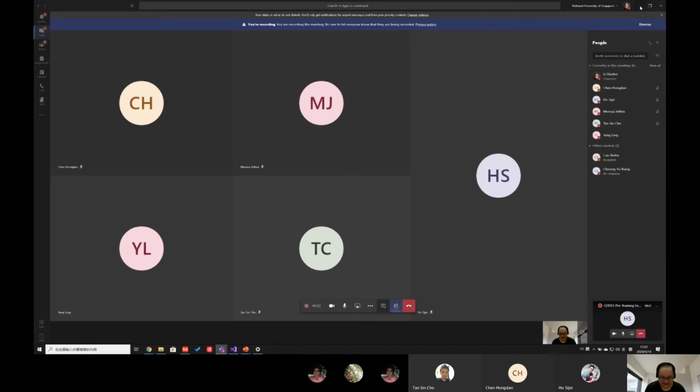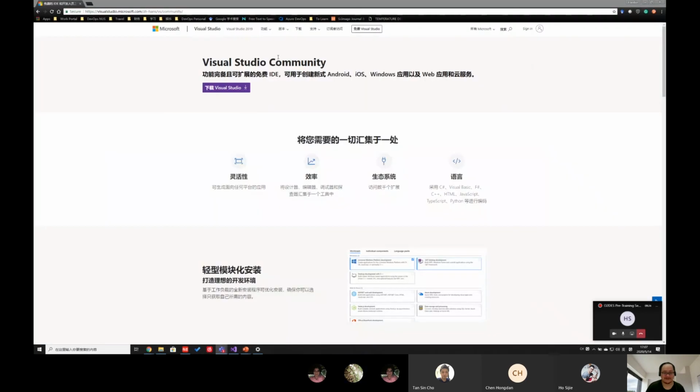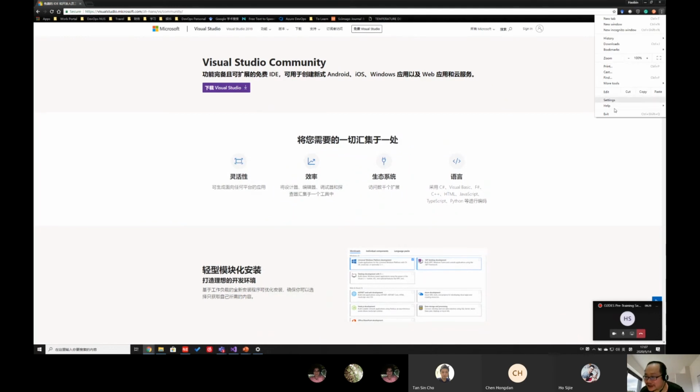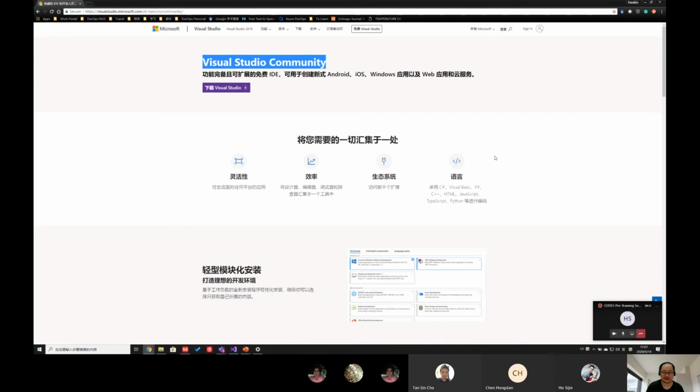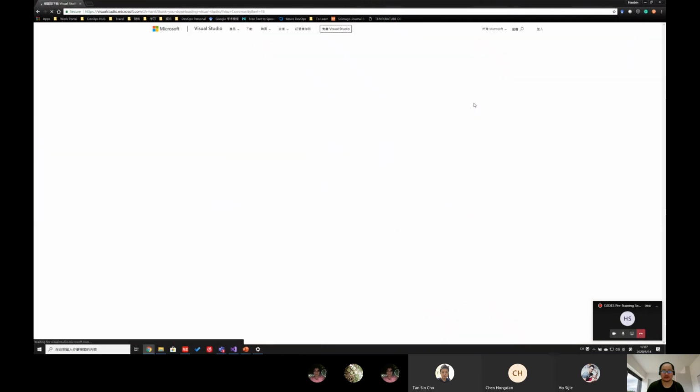So this is the Visual Studio community version. I don't know why I'm in the Chinese version, but I think it's okay. Just look into this part, Visual Studio community. This is the software we're going to use. In case you have not installed it, just click to download the Visual Studio community version.